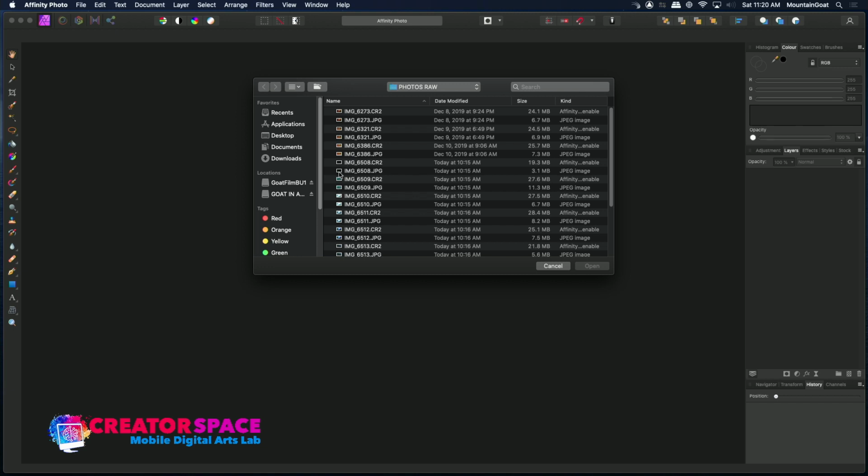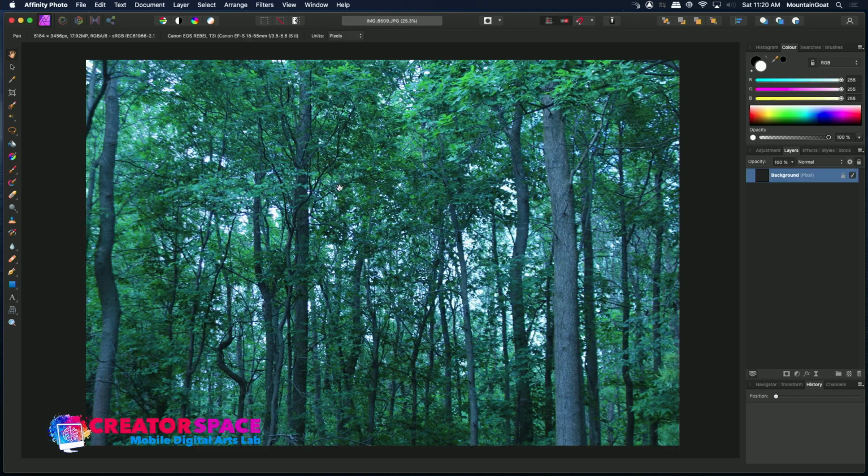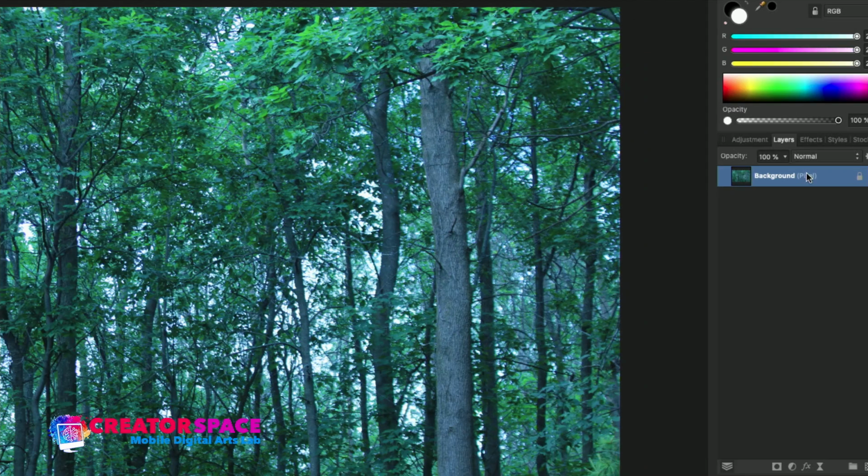So for example, let's just open up a JPEG, right? And it opens the photo up like that. So we're already kind of familiar with that. It tells me I'm using a Canon Rebel T3i. It gives me the lens information. And it gives me the sizes, about 5200 by 3456. And you can see right here, it's a pixel layer.